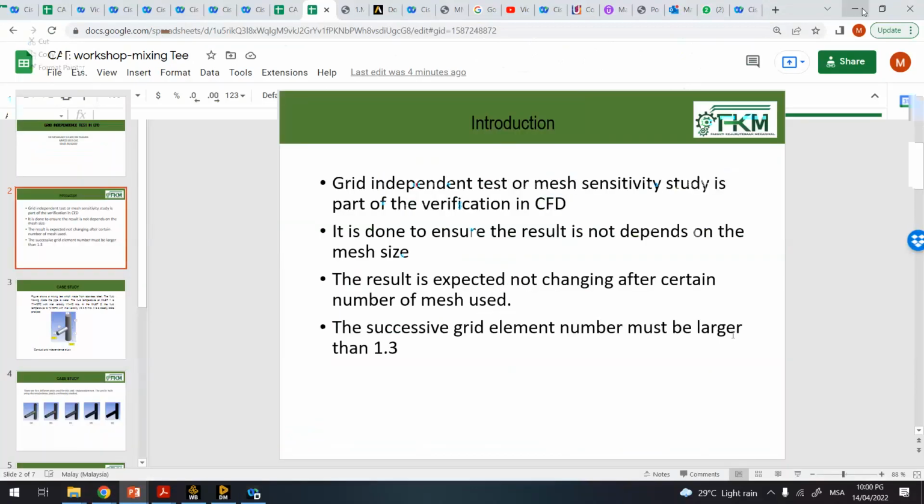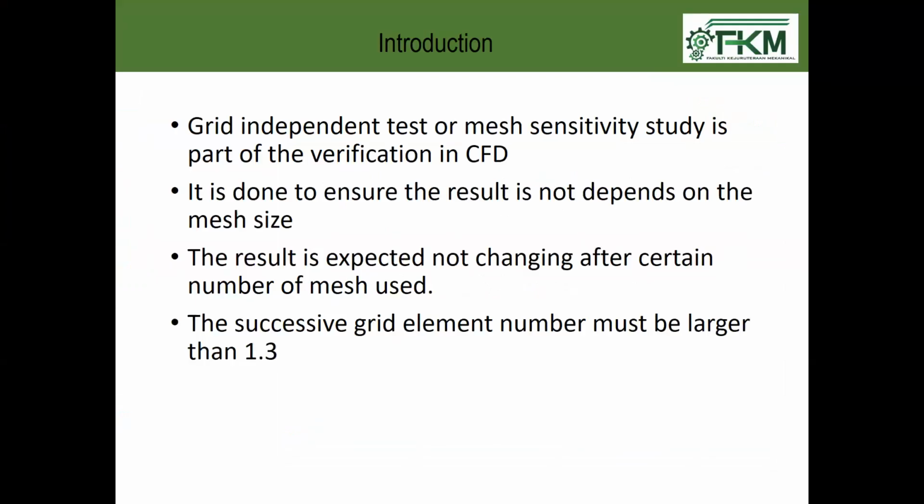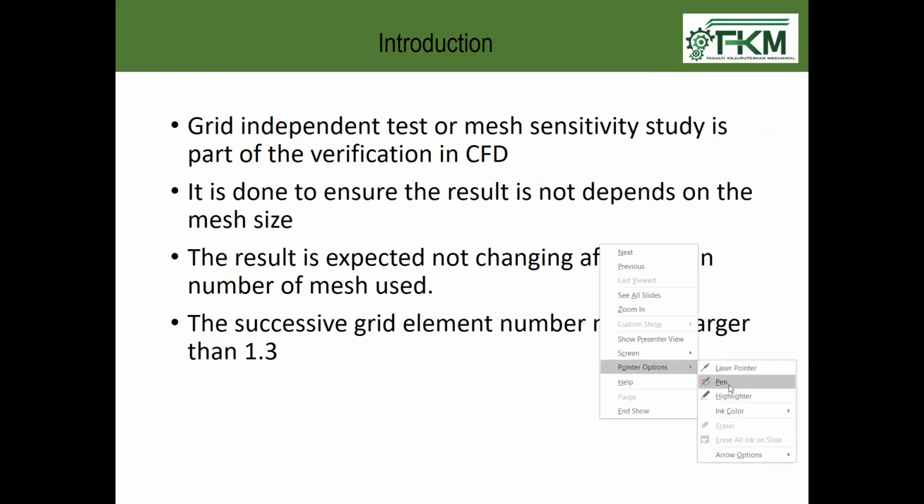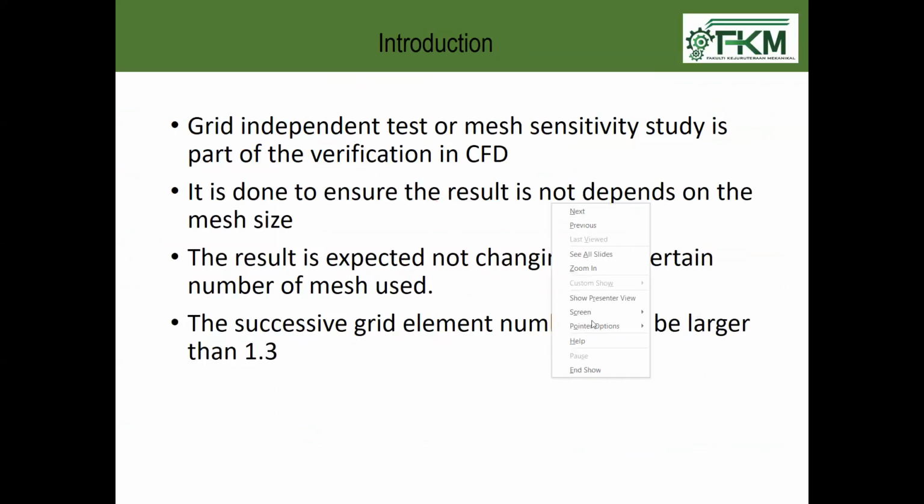Grid independence test, which we also call mesh sensitivity study, is part of verification in CFD. It is done to ensure the result does not depend on the mesh size. The result is expected not to change after a certain number of mesh elements.